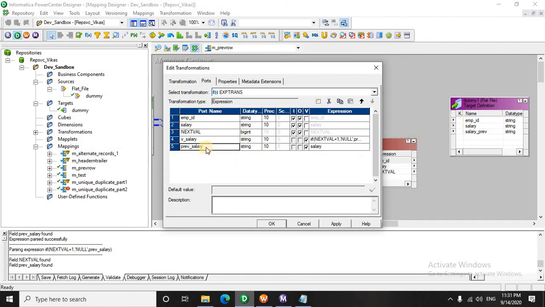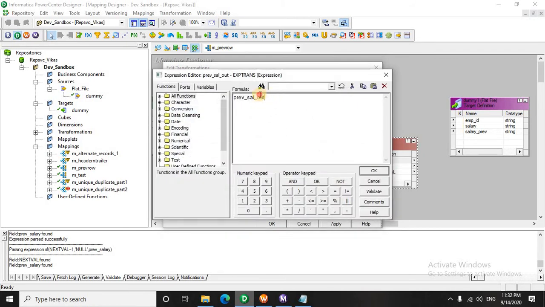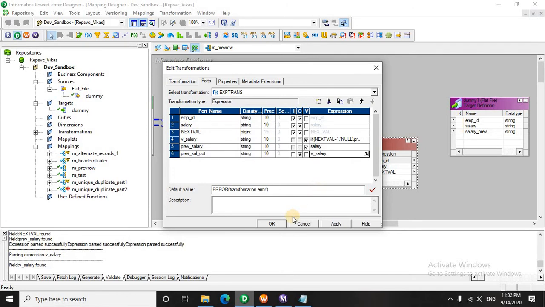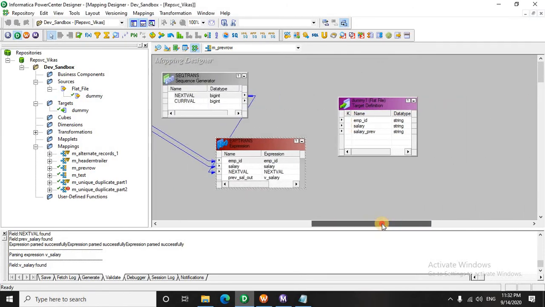Now we will take the output of the previous salary in an output port. So we'll say previous salary output. Here we will take the output from here, that is, the variable salary. Okay.